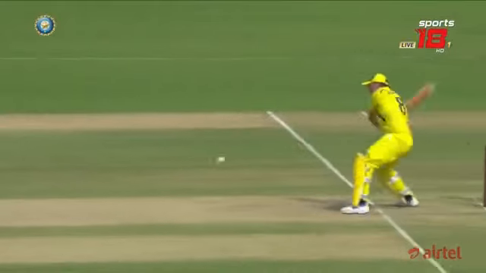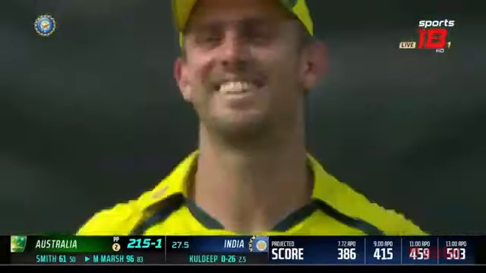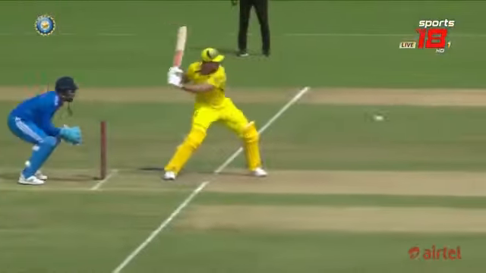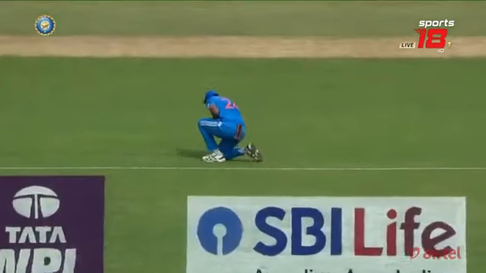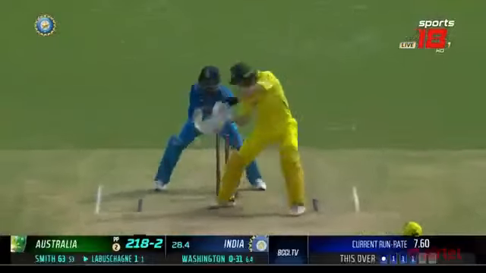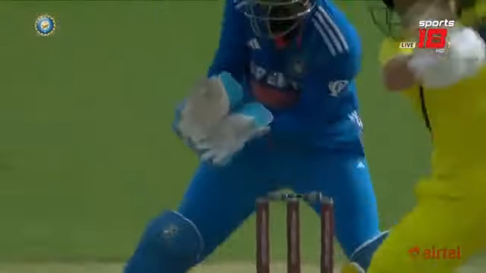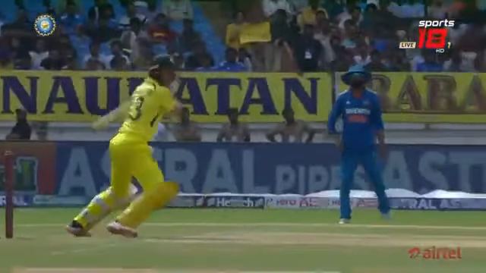Now he's going for gold. He's going as hard as he can. Taking a little bit of extra, backing himself. Played a beauty, hit anywhere. And just that 6. 2 for 215. It's a little too short from Washington Sundar. Just a fraction short. He's just dragged his length back a few too many.